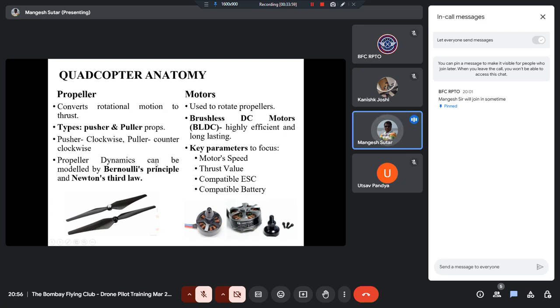Propeller dynamics can be modeled by the Bernoulli principle and Newton's third law. The Bernoulli principle is applicable to the propeller design, and as it pushes the air down, thrust is created and the drone goes into the air. That's why we learned these two theories in the basic principles of flight: the Bernoulli principle and Newton's third law.